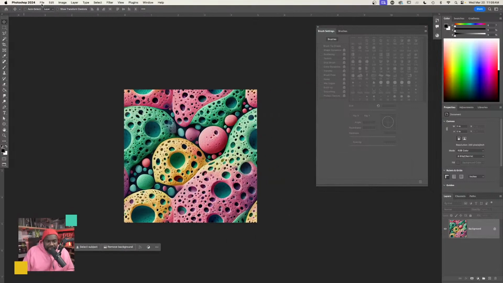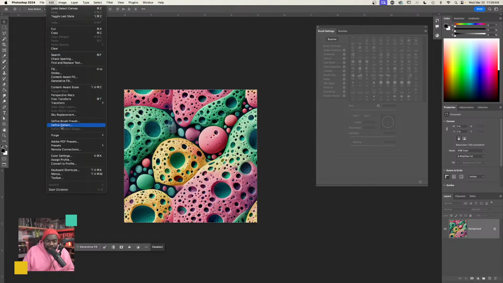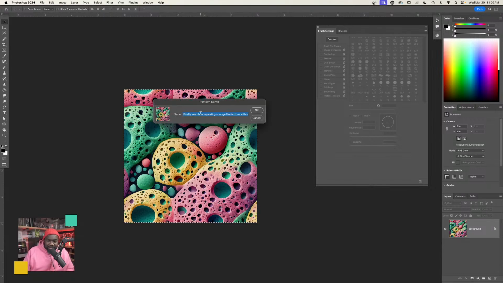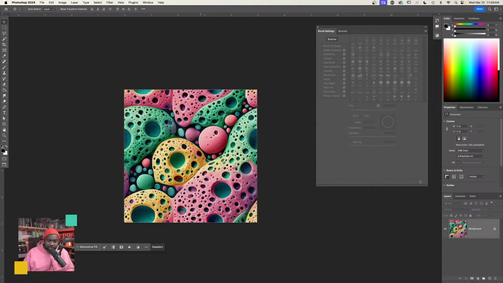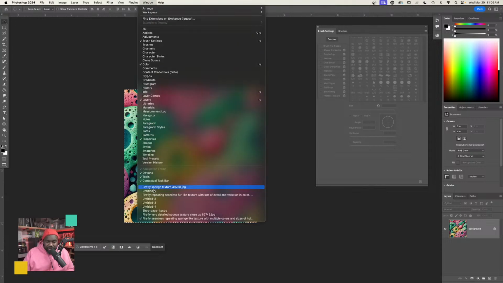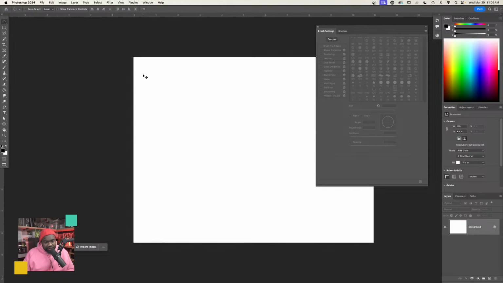So to define that pattern, as I was saying before, I like to select all. Maybe I'm a creature of habit, kind of old school. I'm going to go define pattern. What's the name of this? We'll call it Crazy Sponge. Hit OK. And now if I go to my new document that I had created, Untitled 4, shout out Carol.